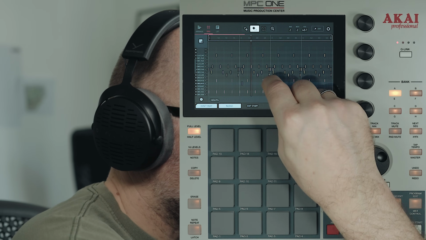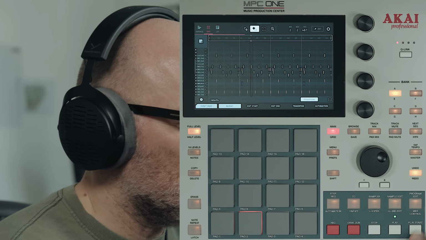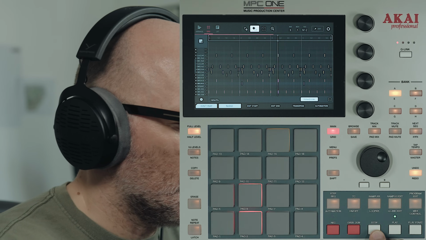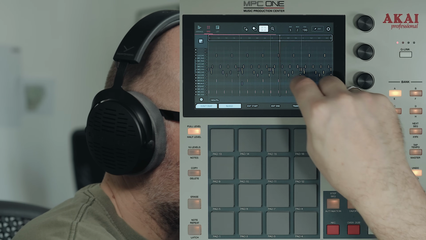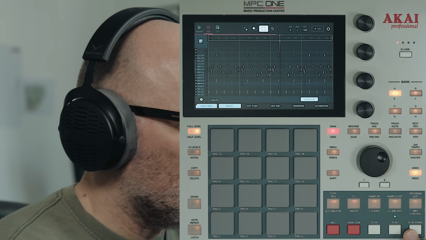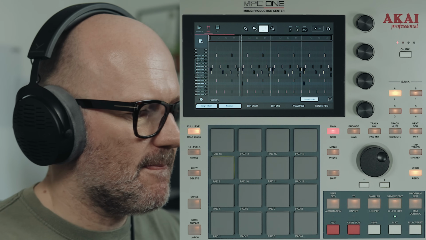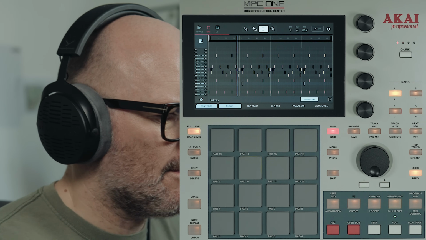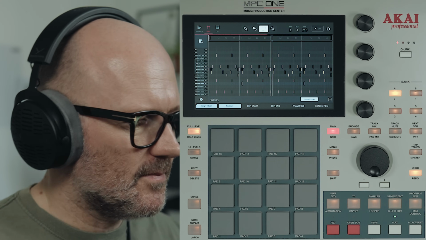Actually, do you know what? Just to change things up a little bit, let's have it every 2 bars. But it's still not exactly where I want it to be. The groove isn't quite right. It's a little bit early. There we go.